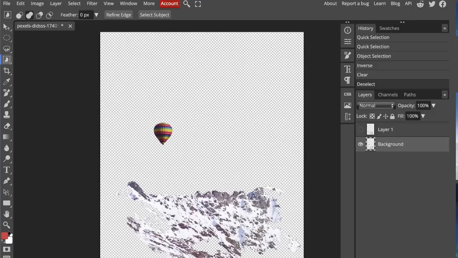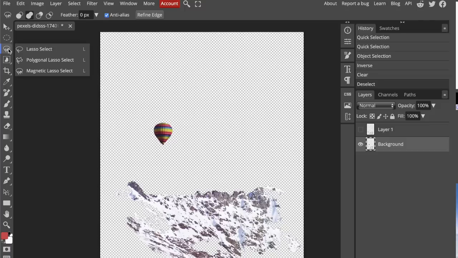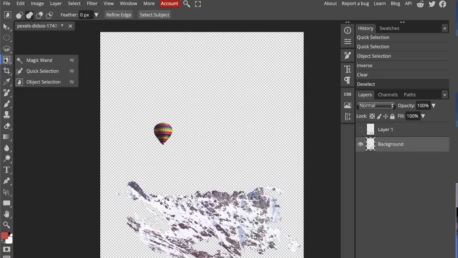Whether you're cutting out objects, removing backgrounds, or making precise edits, these tools will make your workflow so much faster. And also a quick recap of what we learned today. We learned how to use rectangle selection and ellipse selection for geometric selections, then lasso tools, more precisely lasso select, polygonal lasso select for hard angles, magnetic lasso select, and magic wand, quick selection and object selection for very fast and easy object selection.